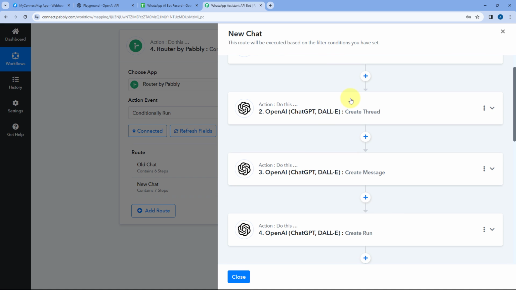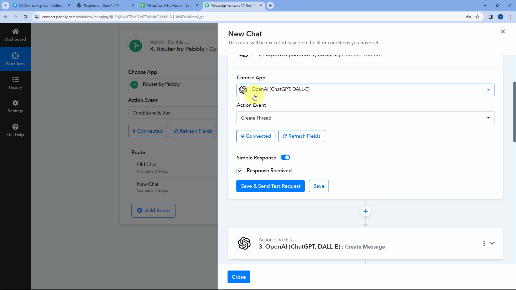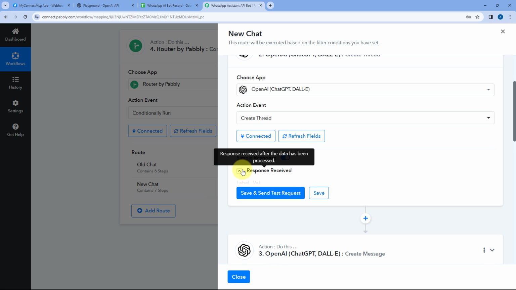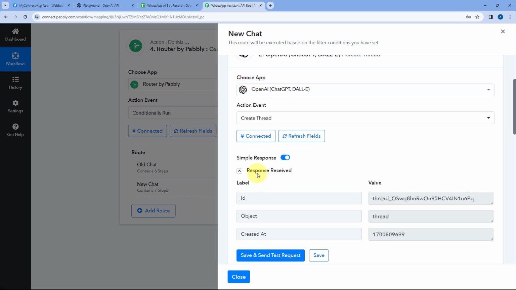For that, we have used the action step of OpenAI. So here in this action step, we have selected the action application as OpenAI and selected the action event as create thread. Because this is the first time user, that's why we are going to create a thread for this user. And after connecting our OpenAI account using the API key and clicking on save and send test request, here you can see a new thread is created.